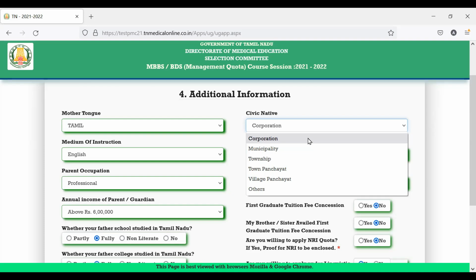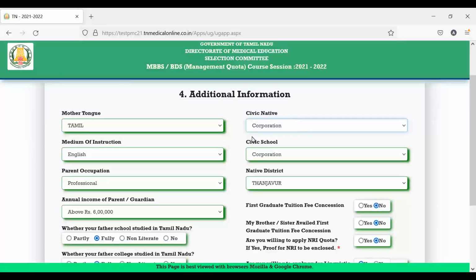I am from Chennai, so I am selecting corporation. If you are from a municipality, select municipality. If you are from township, select township. It doesn't really matter. Don't worry too much.